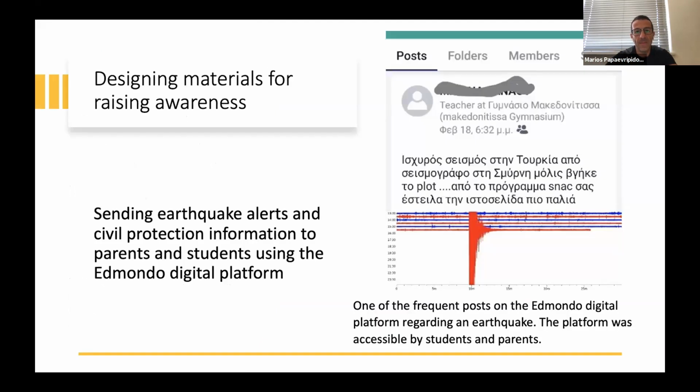They also designed... They configured the Edmodo digital platform so as to post earthquake alerts whenever a local earthquake occurred. So they were sending earthquake alerts to their fellow students and parents just to raise their awareness. And here is an example, as you can see here. Of course, it is in Greek, and they are referring to an earthquake that occurred in Turkey, and they provided also the recording.